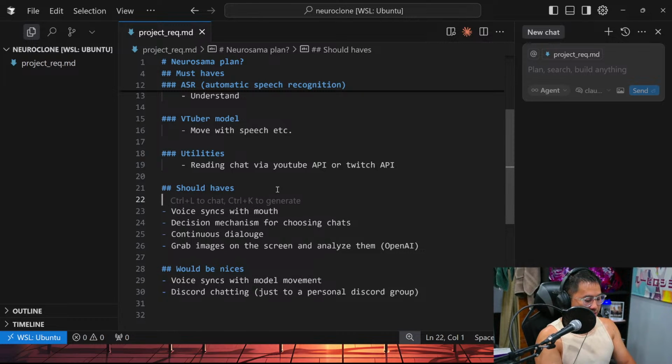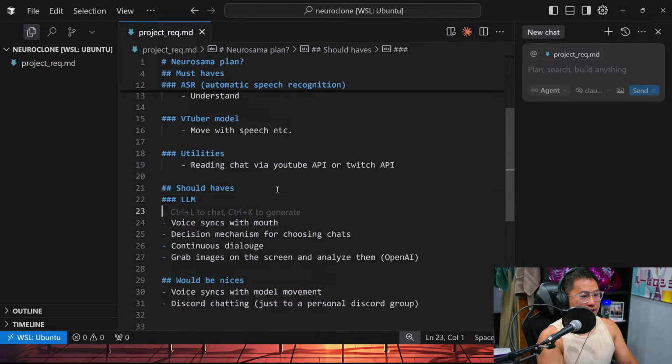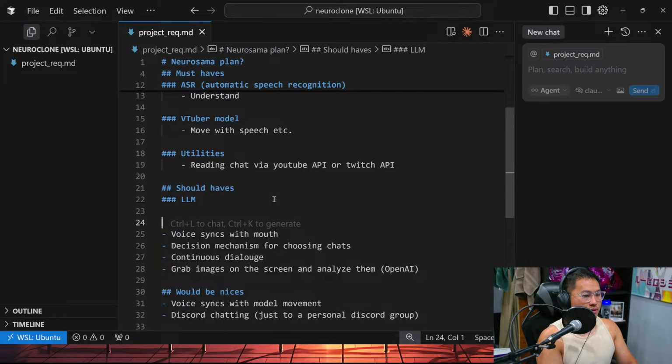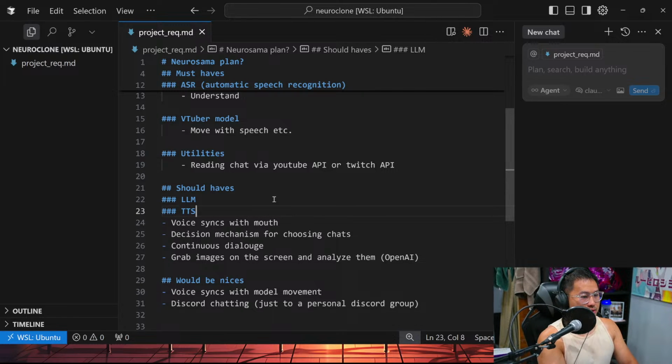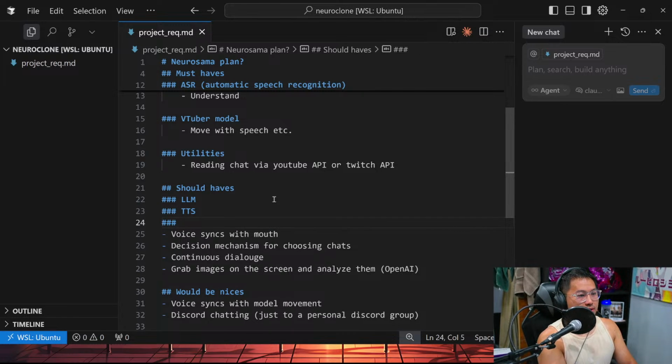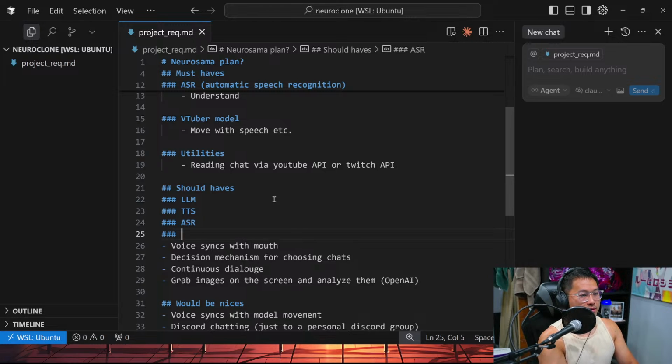Okay, and then I do want those same sections here. LLM, TTS, ASR, VTuber model.